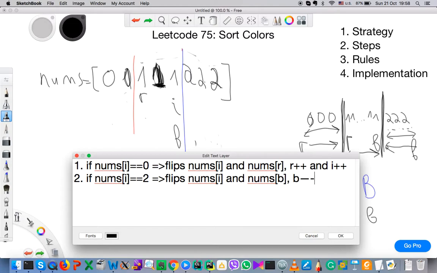And now, third rule: what if i points to 1? Well, that's what we discussed over here, we just keep progressing. So if nums at i equals 1, just progress i, that's it. Let's see if this would work. Alright, so that's the rule. That's the rule that we discovered.